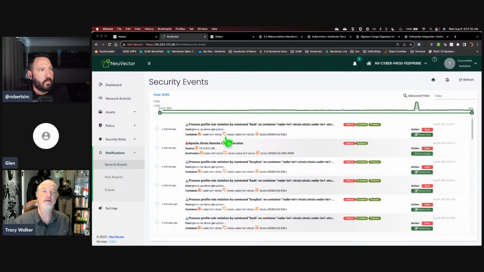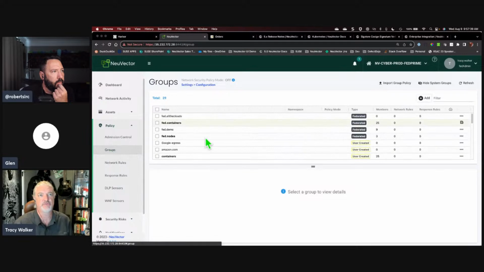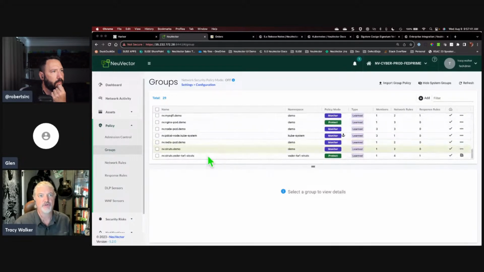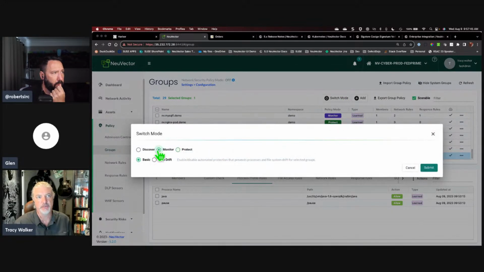There's nothing else running here. Well, what if I was not in protect mode and we didn't block this? What if this was a 0-day? Has anyone ever shown you what a 0-day would look like? All right, well, we'll show you what a 0-day will look like. So I'm going to go back to my policy groups. This is where all my pod groups are. I'm going to move this now to a monitor mode.